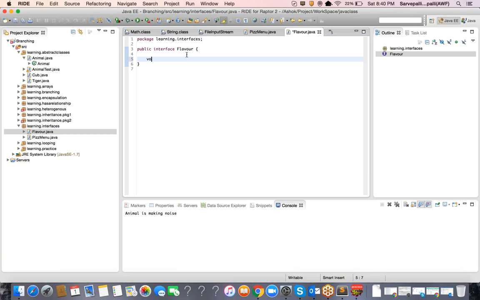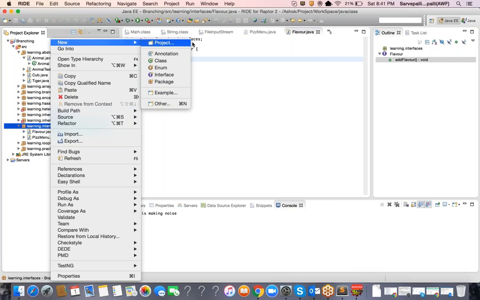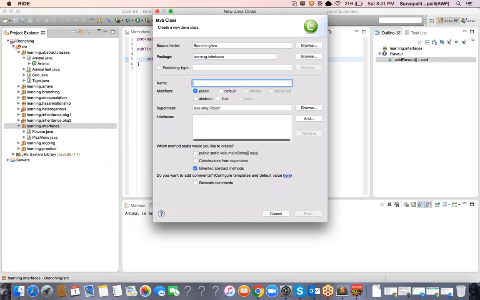I can specify void add flavor. Add flavor. Okay. So now I'm going to create a class called pizza maker. So for a pizza maker, it can also add a flavor. It can also display the pizzas, right? Both are possible for it.